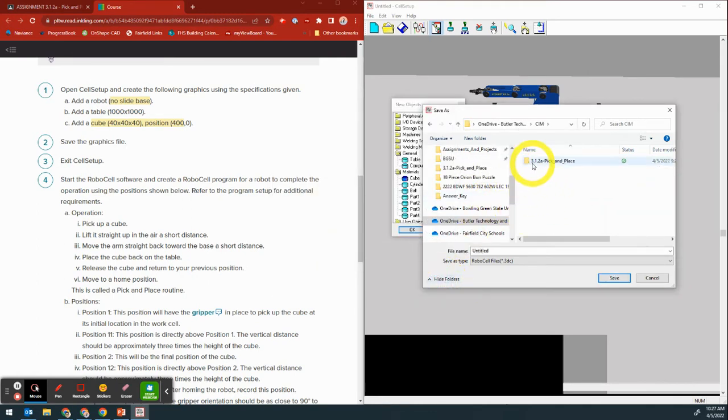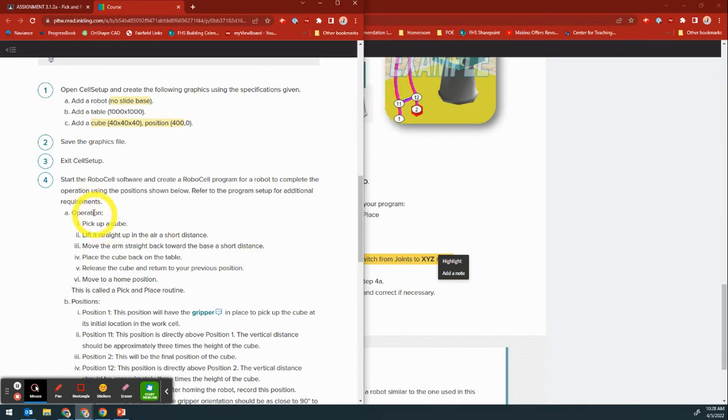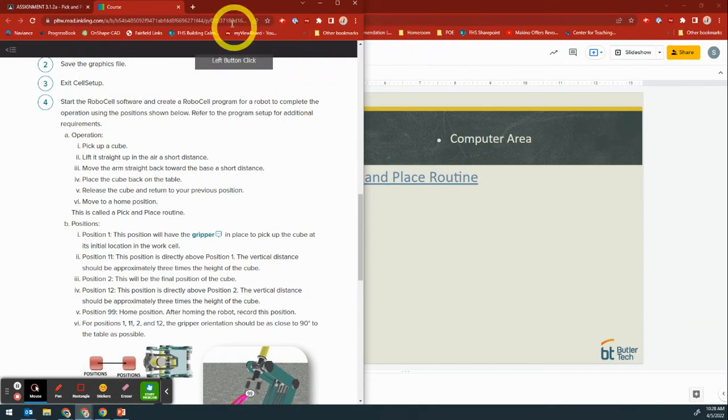Once I go to my CIM folder, you'll see I made a folder for this particular activity, 3.1.2a, pick and place. So I'm going to click that folder. And then there's other files here. I want you guys to name it your last name, your first initial, and then cell setup, okay? So mine happens to be Louis S _ cell setup. So hit save. So that way I know exactly where that file is. So once you do that, you can exit the cell setup program by hitting the X button.